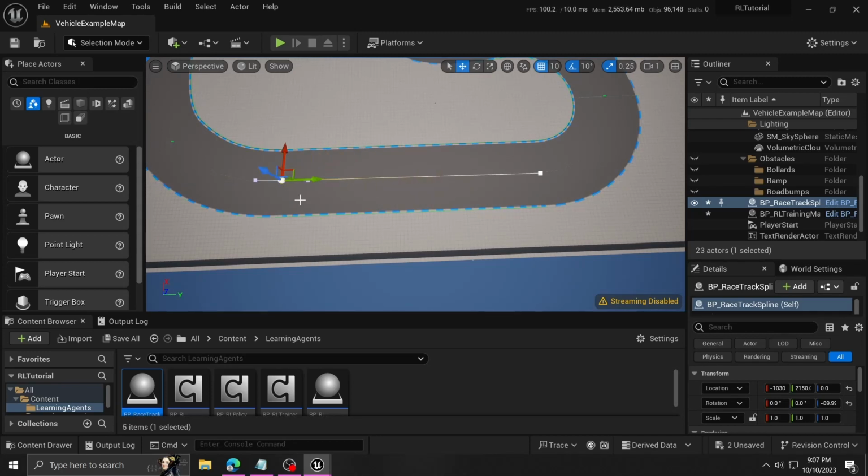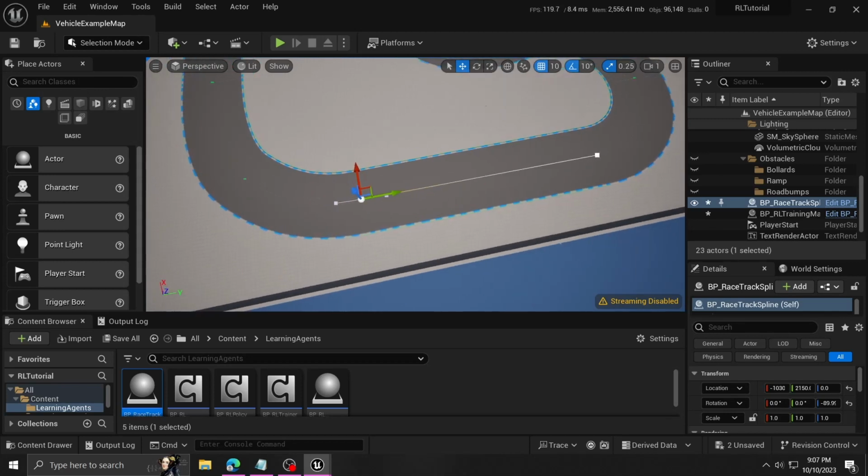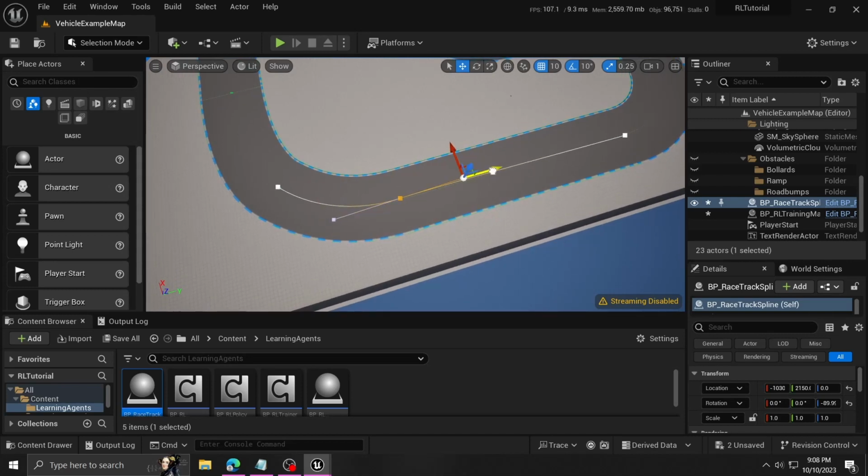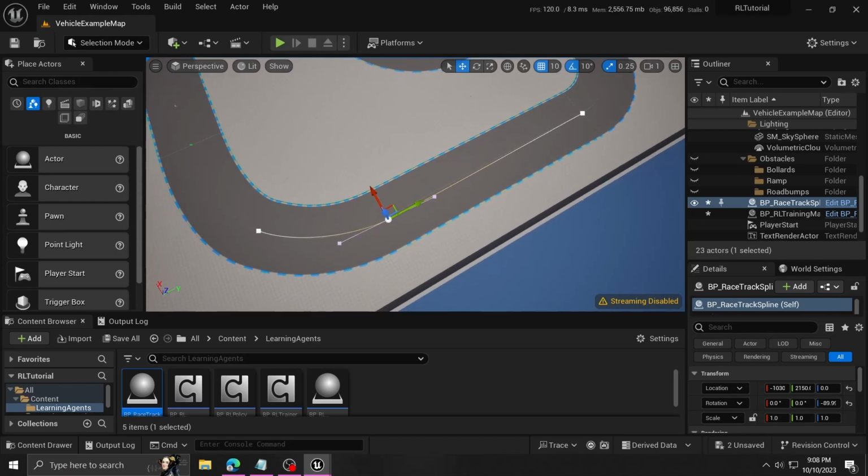Then all you have to do to continue this on is hold Alt on your keyboard and then drag to the next point. And the curve looks a little steep, so all you have to do is move this so it matches up with the curve that's there. And then we'll grab this. And that way the curve is about right. There we go. It doesn't have to be perfect.